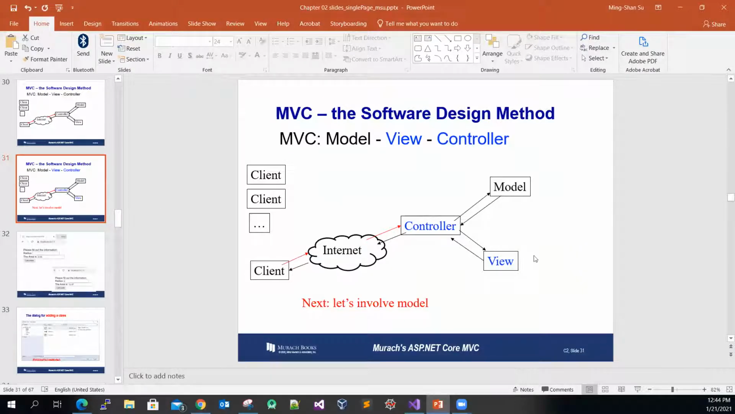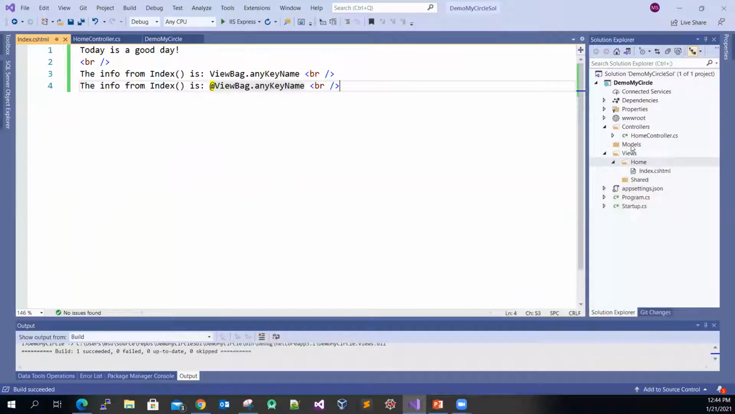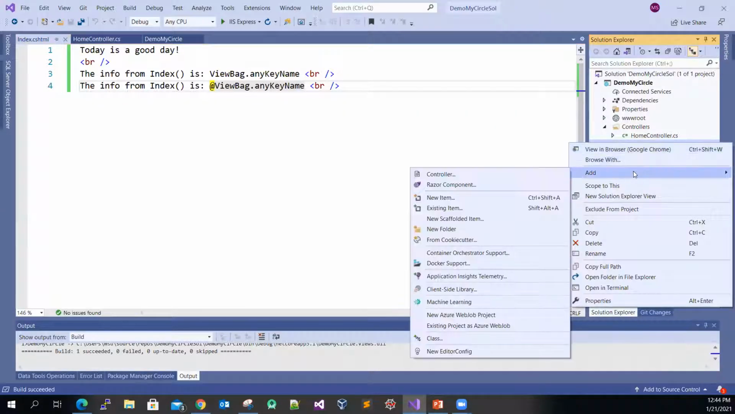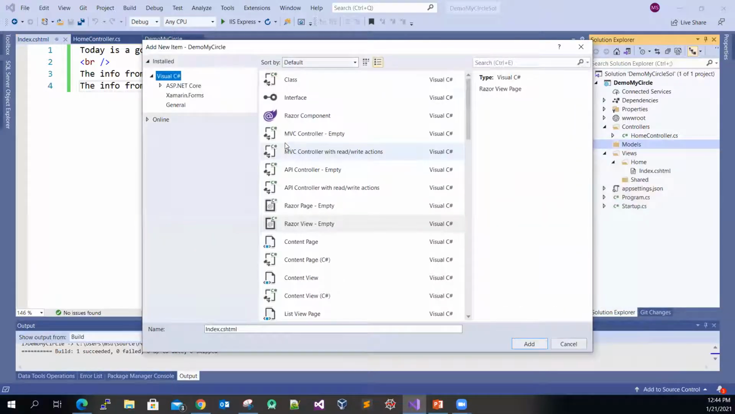Controller, and then view involved in there. Now we're going to involve the model. Select the Model folder, right click the mouse button, pick Add, and then New Item. Then I'm going to pick a class, and you can name the class whatever you like. I would just call it Circle.